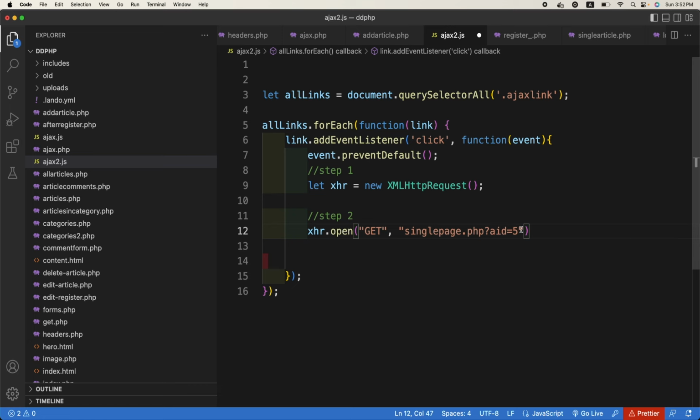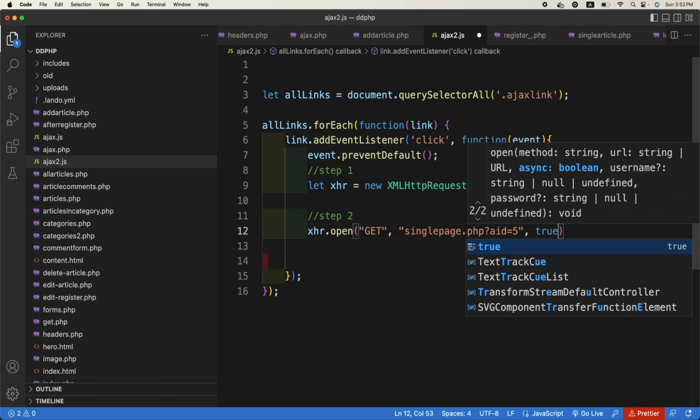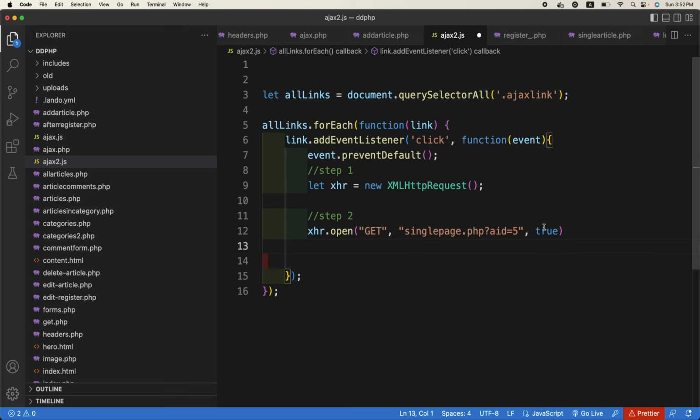and the third argument is true, but by default it is true also. True means whether this request should be synchronous or asynchronous. So if it is true, it means asynchronous, and if we leave it out, it also means asynchronous, because by default it is true.